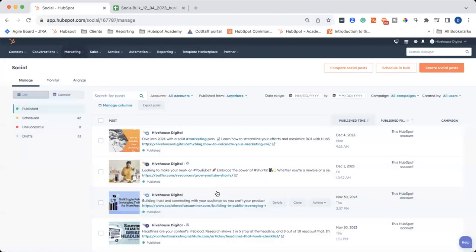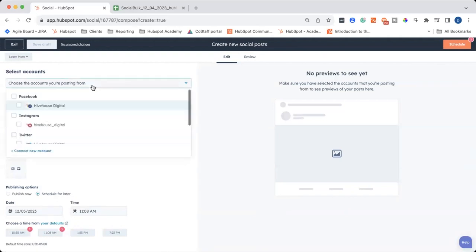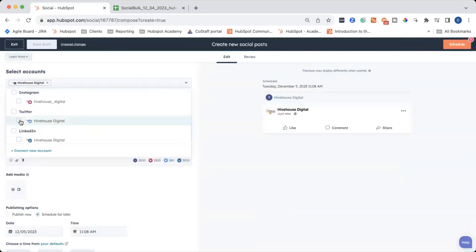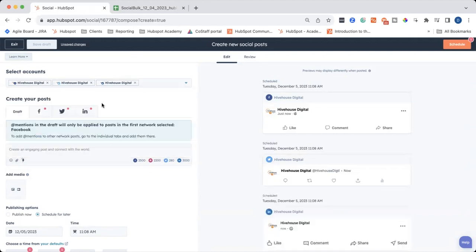Now, if you don't want to schedule posts in bulk, maybe you have an ad hoc post you need to send out, or maybe you just prefer to create and schedule posts one by one, you would click the orange Create Social Post button. First, you're going to want to choose the accounts you're posting from. So if you want one post to then go to all of your accounts, you can do that here. So let's say we want Facebook, we'll skip Instagram, do Twitter or X now, and LinkedIn.